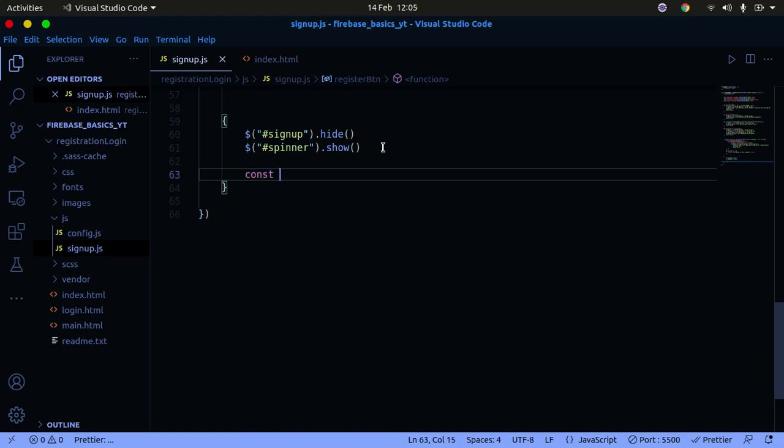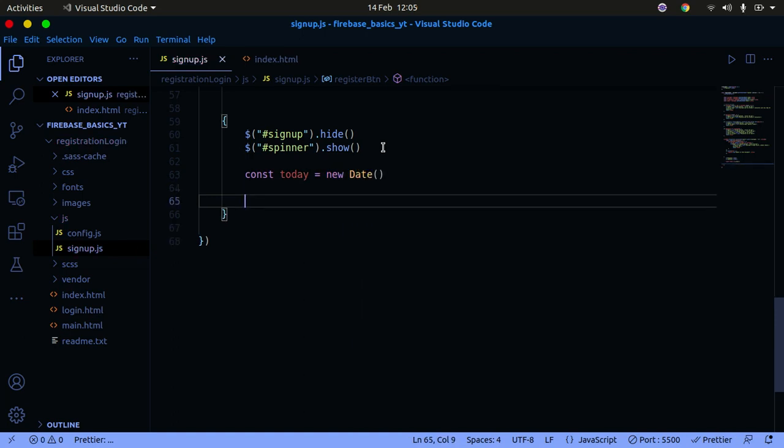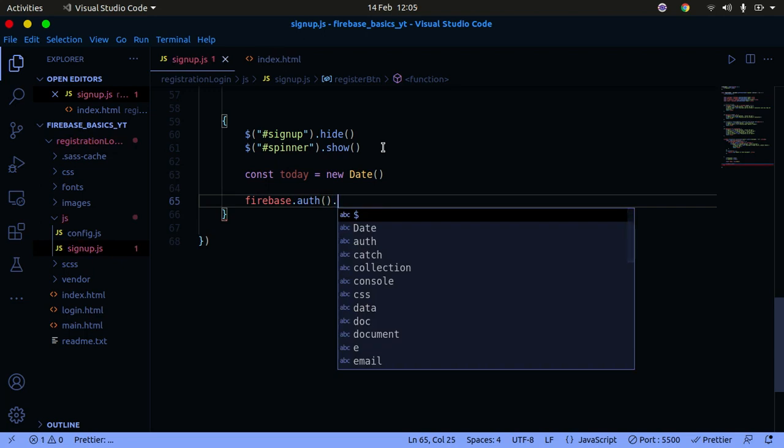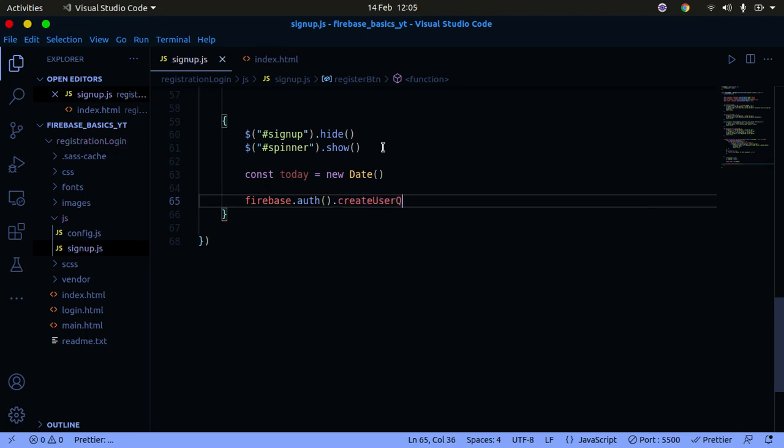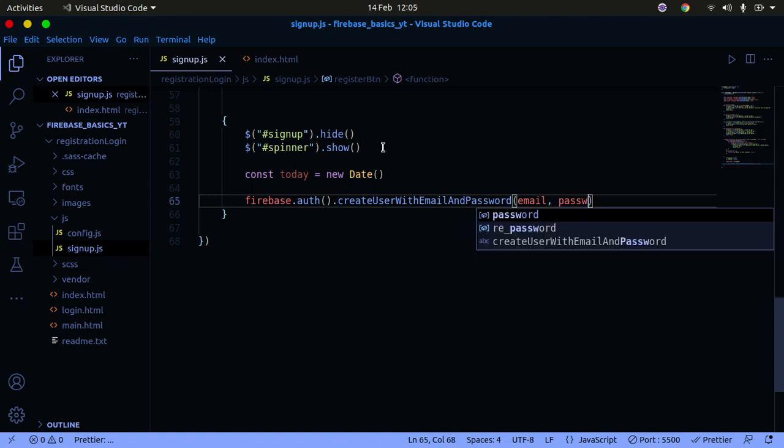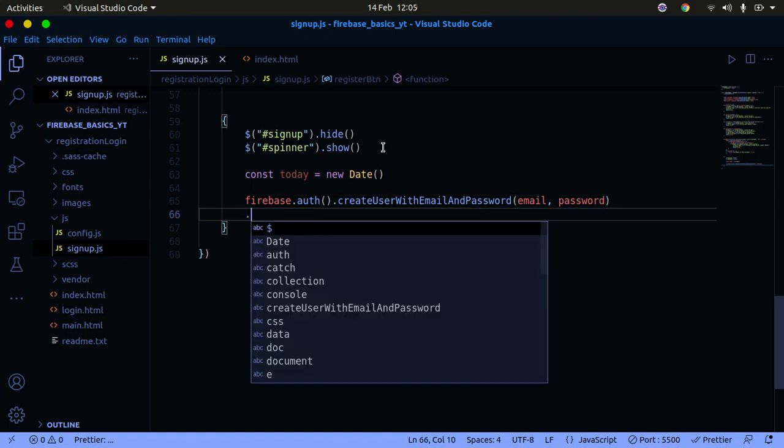So const today, and this is going to be a new Date object, because whenever there is a created, I want a date object to keep track of the user's registration created date. Okay, so I'm going to say firebase.auth create user with email and password, passing the email and then passing the password of that user, and then do a dot.